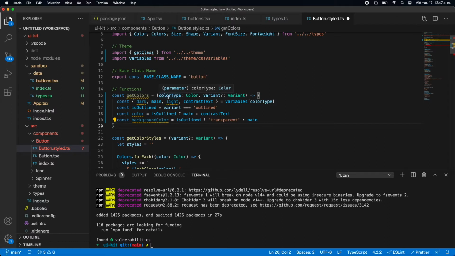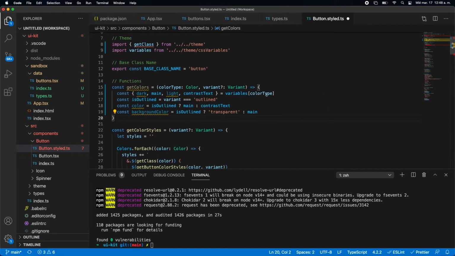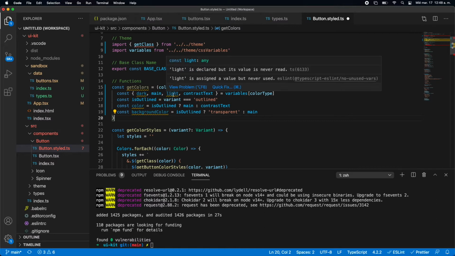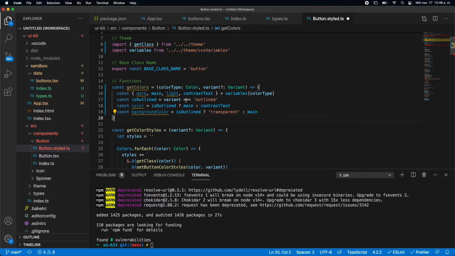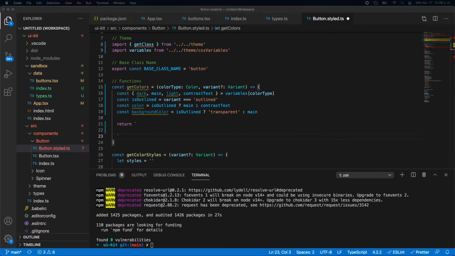We are also going to receive color type and variant. Here's the difference. We are going to extract from the CSS variables, passing the color type, four main colors: the dark color, the main color, the light color, and the contrast text color. Based on that, we need to apply some logic in this part of the code to determine which color we apply to each CSS prop, instead of creating a variable for each prop. If that doesn't make sense, let's write some CSS here.